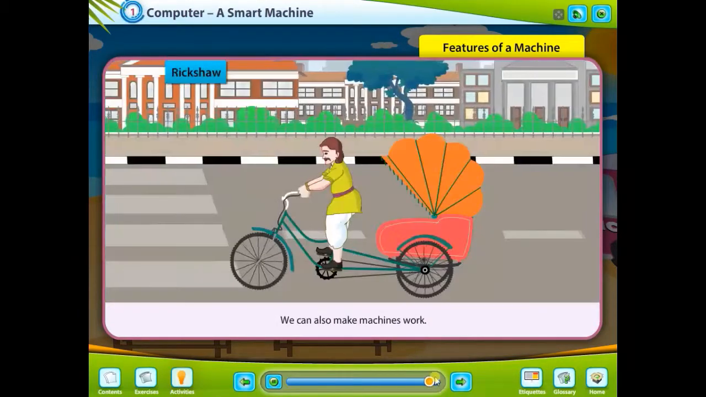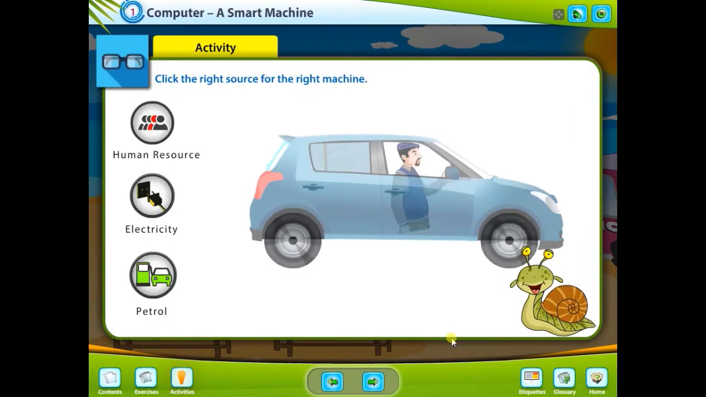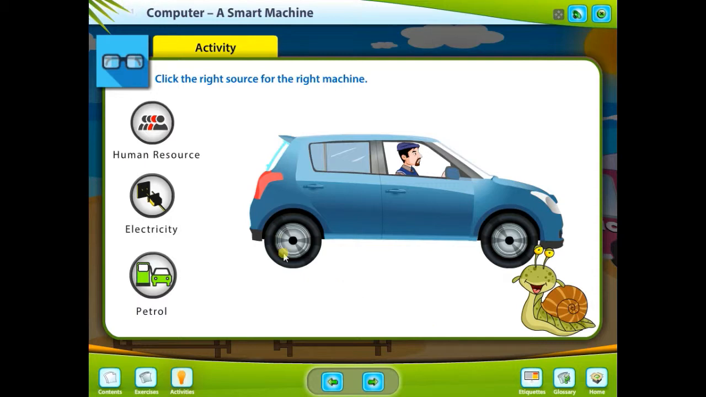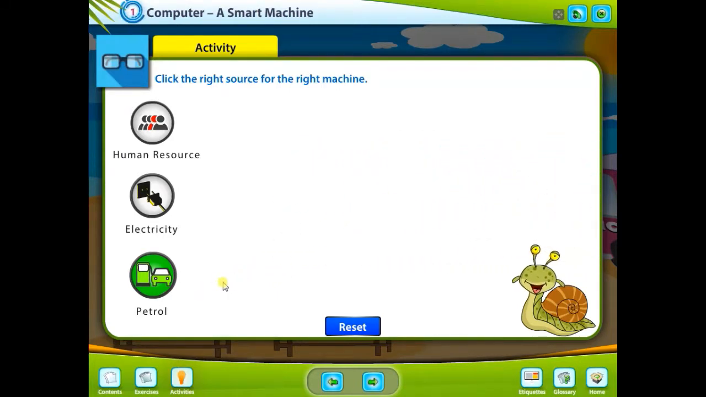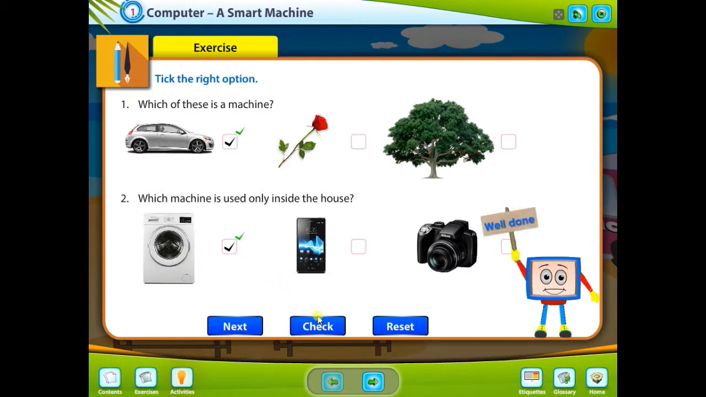We can all activity. Click the right source for the right machine. Well done! Exercise. Take the right option. Well done!